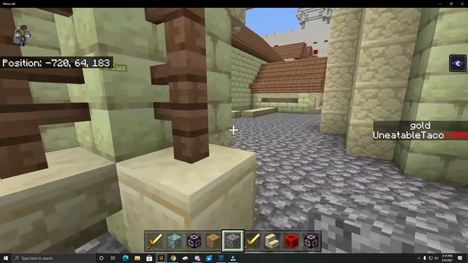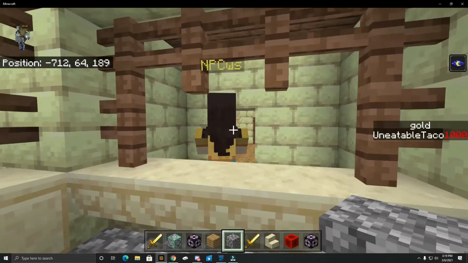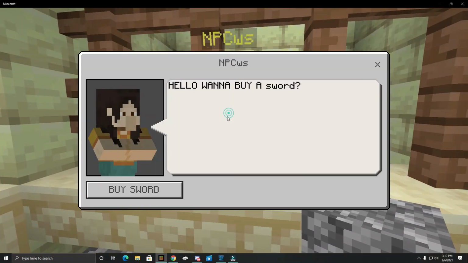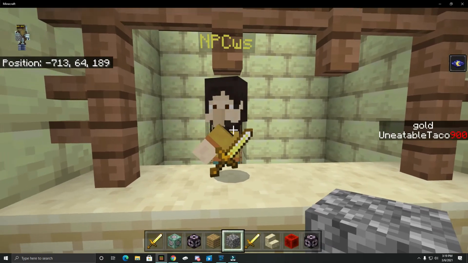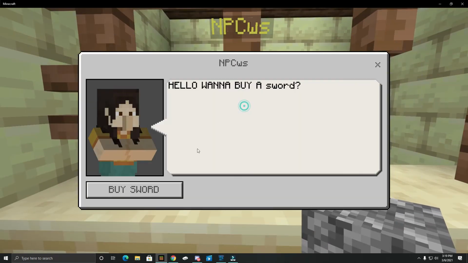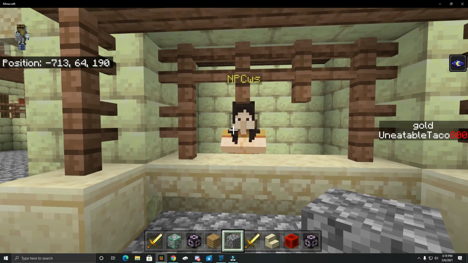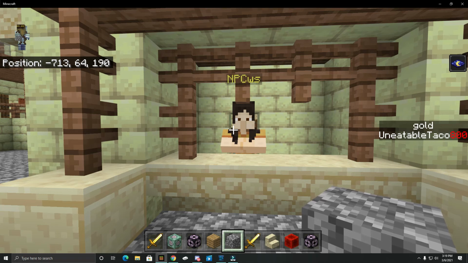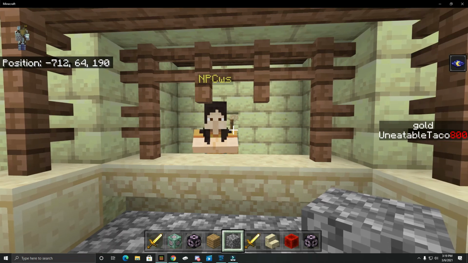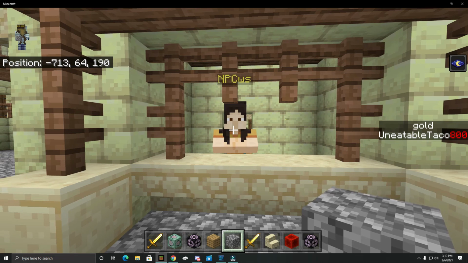Alright, now let's test it. Should work. There you have it. Alright, so it seems to be working. Getting a sword, it's subtracting 100 from my score each time, because that's the value we set it at.